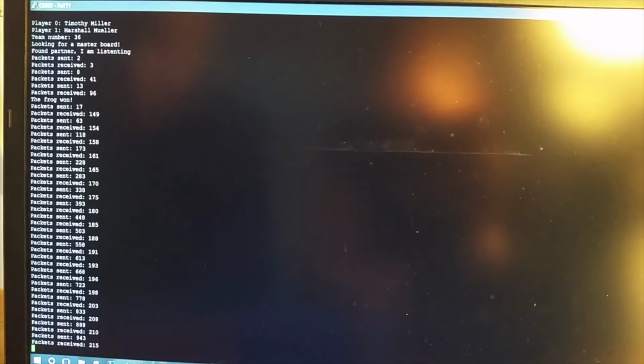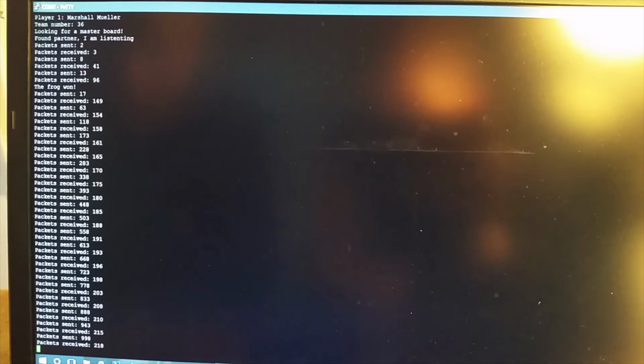So this shows our use of the UART. You'll see that the packets are printing every 5 seconds, showing how many packets were sent and how many were received. You'll notice that sent is much higher than received, as the frog board sends the frog position data every tick, which is 10 times per second. So there's quite a lot of packets being sent by the frog board.